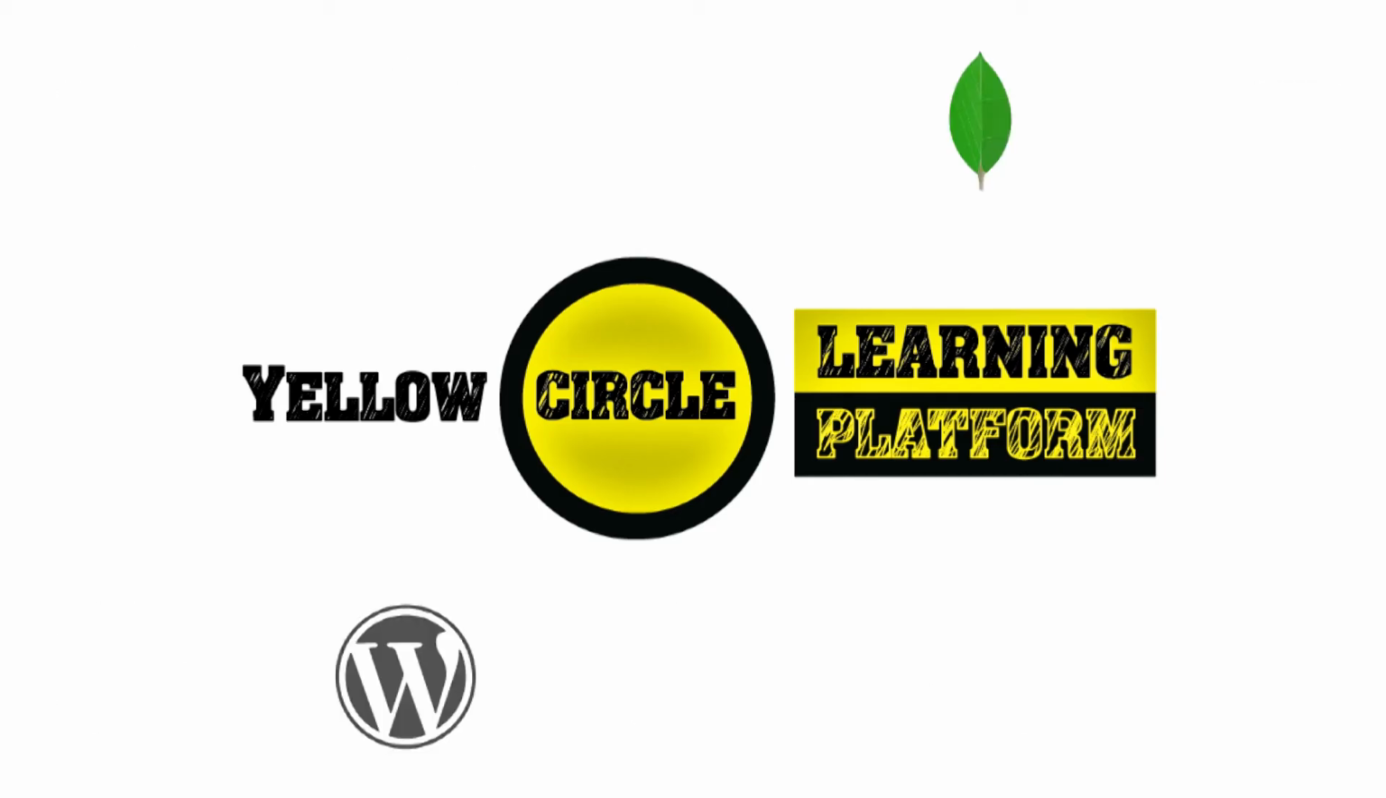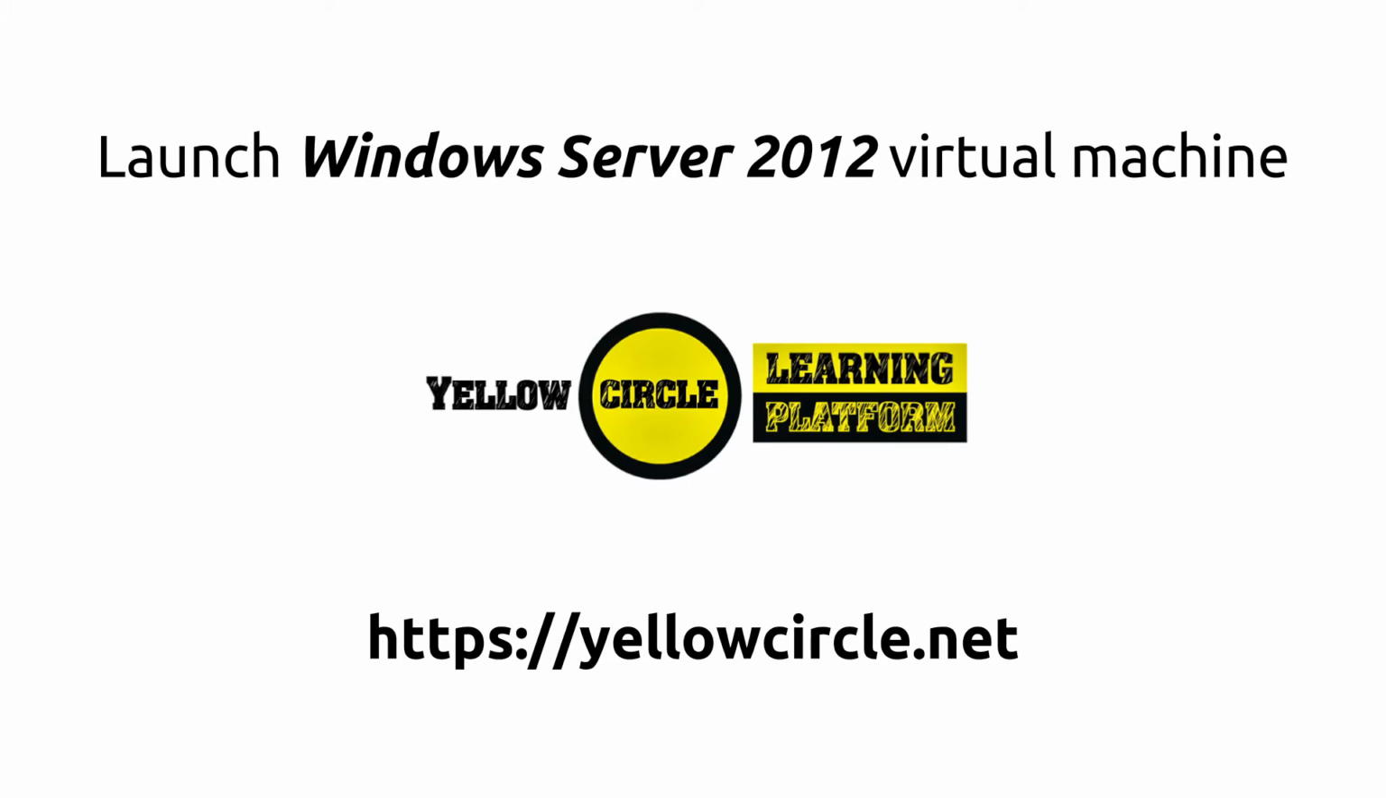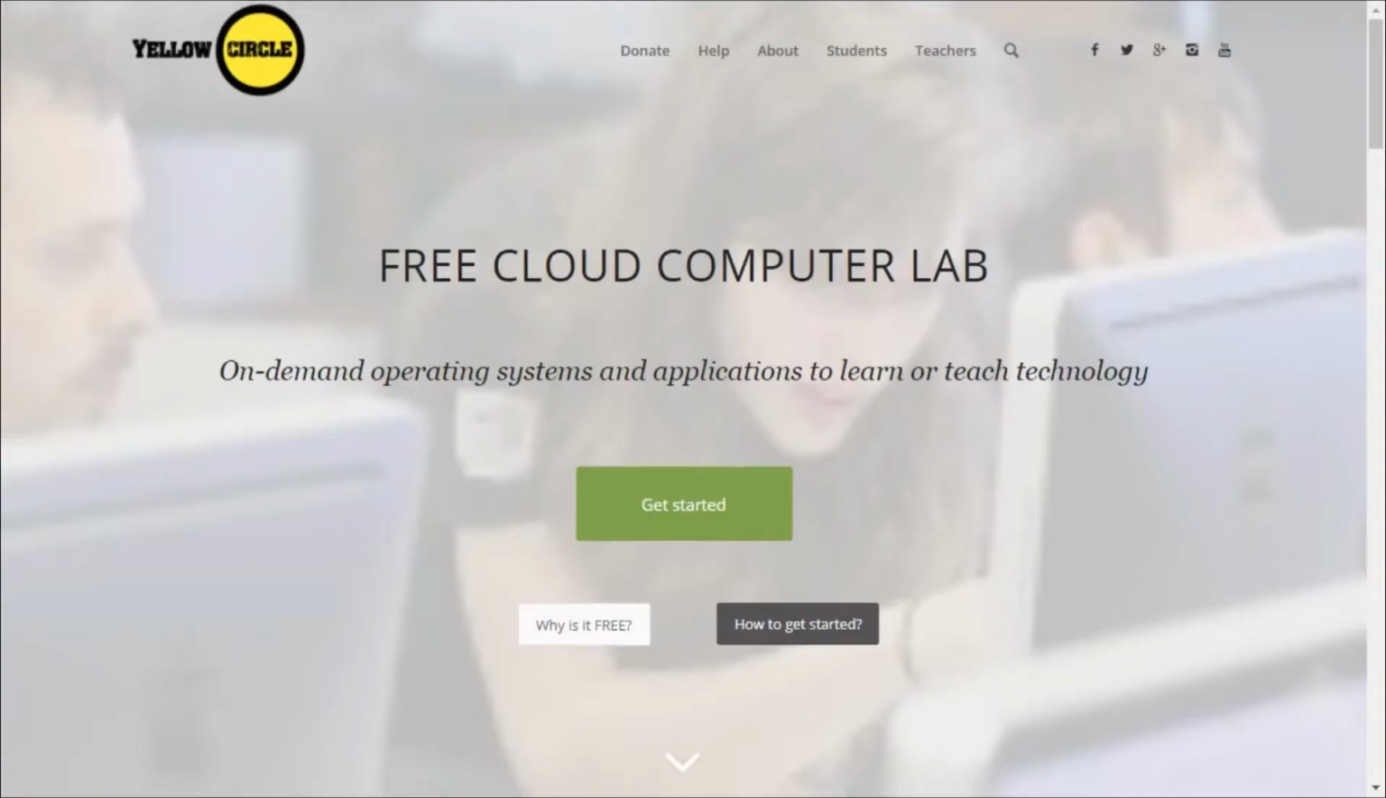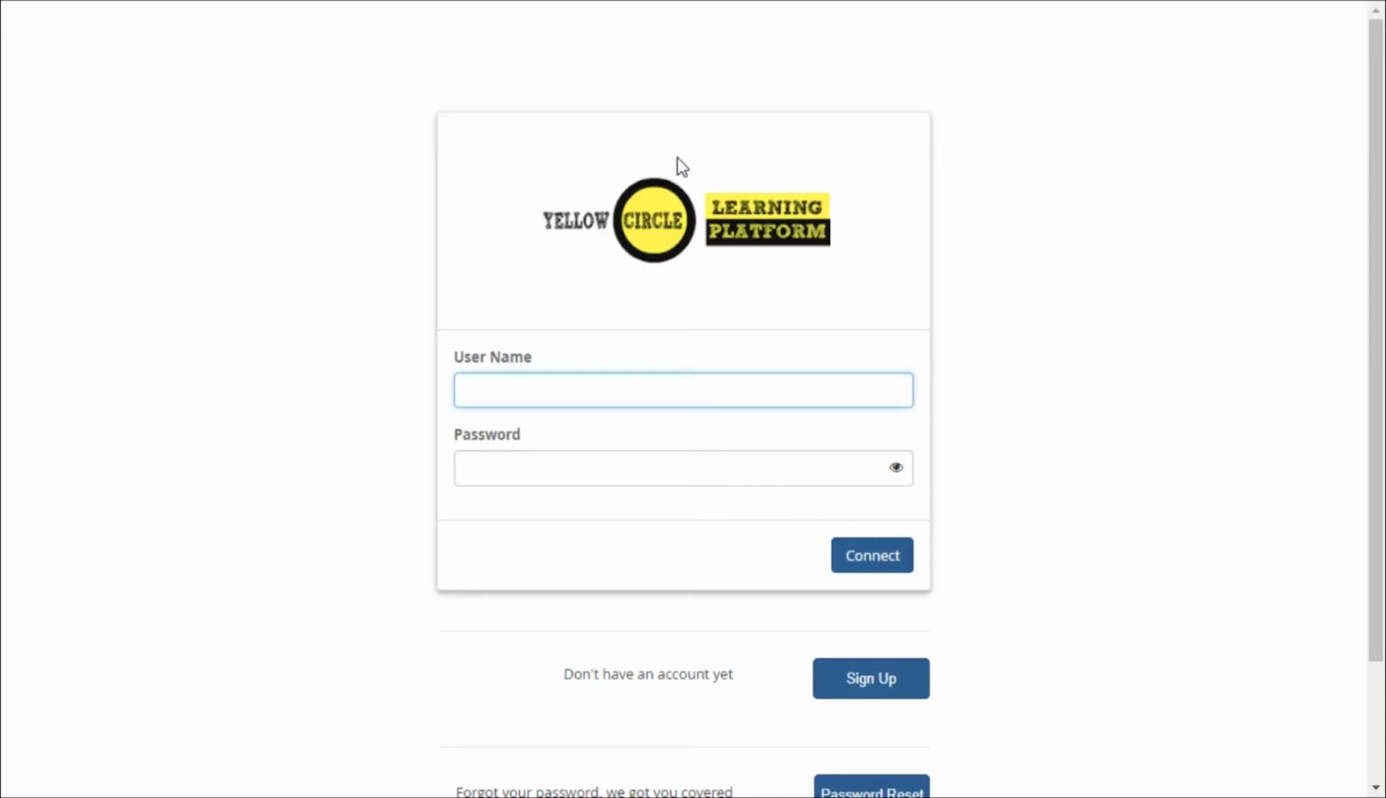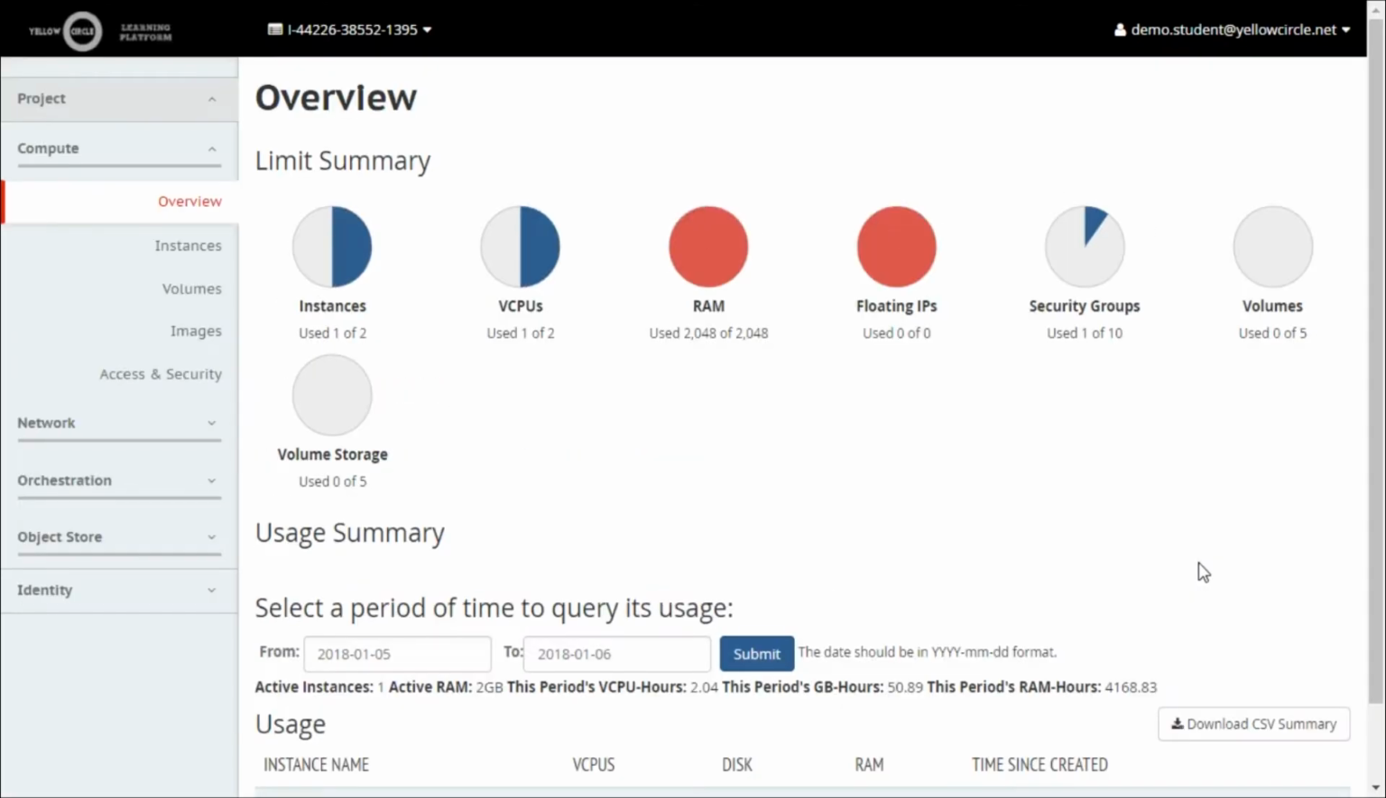This video tutorial is how to launch a Windows Server 2012 virtual machine in Yellow Circle Learning Platform. First, open up your web browser and go to yellowcircle.net. On the top navigation menu, move your mouse over the Students link and click on Platform Login. Log in to the dashboard using your username and password.